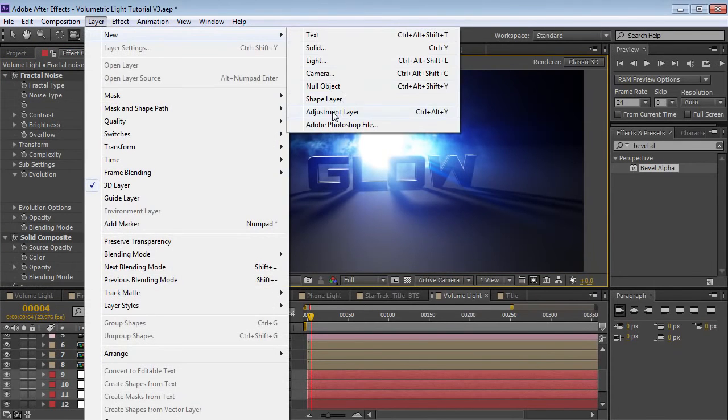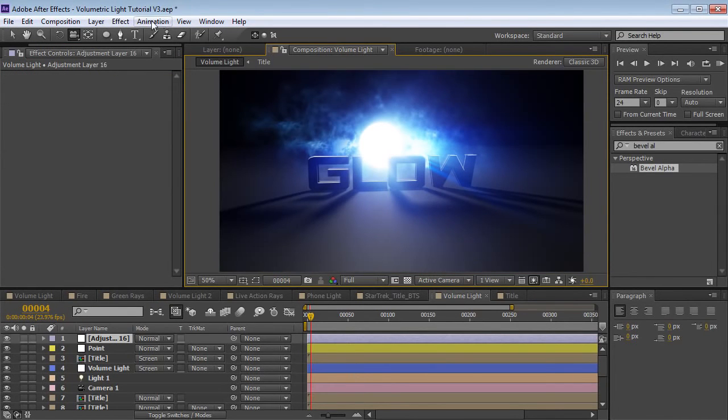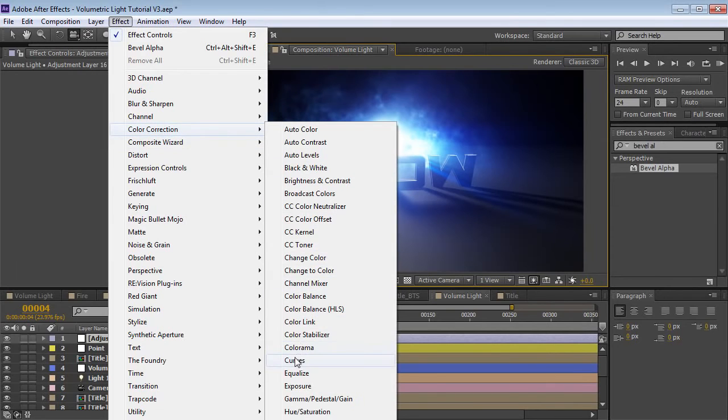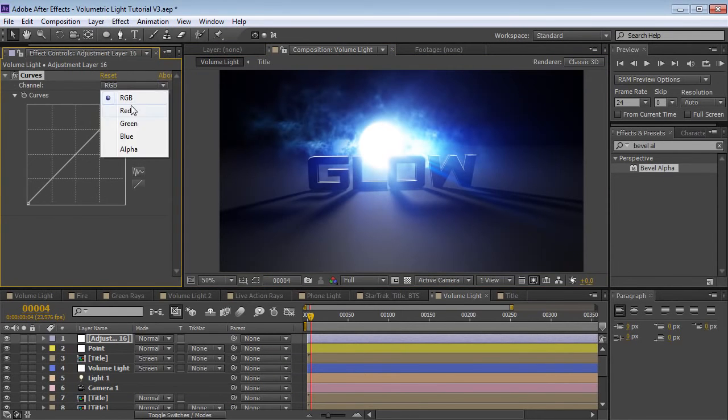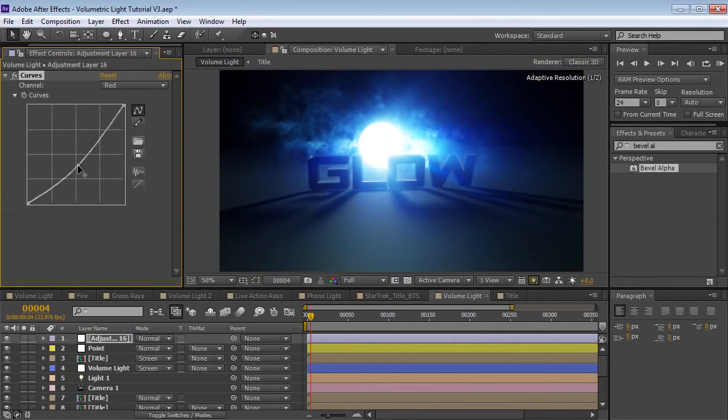Let's go and add another adjustment layer on top of everything. And for this one, we can just do another curves adjustment. This way we can give a nice blue cast over everything.